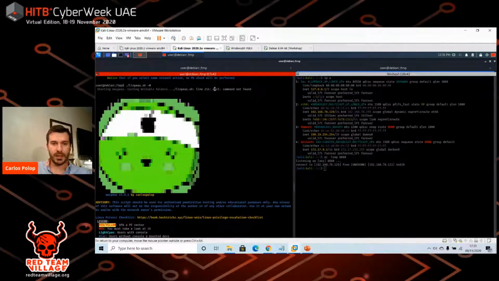For example, here MacPeace, the Mac version of Linpeas, is using the command dscl, which belongs to Mac. So hey, I didn't run it because I'm running this on Linux.